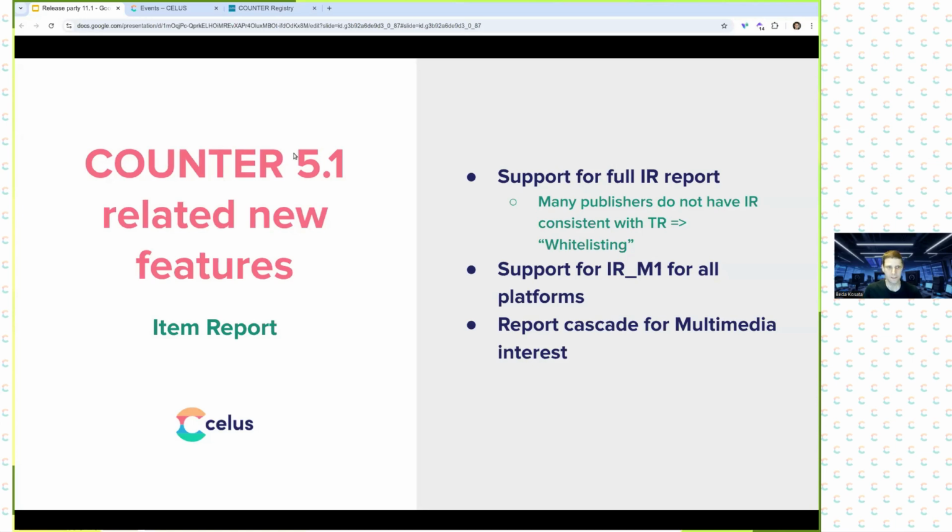Unfortunately, this led to the situation where only about 25% of the publishers are now allowed to harvest the item report. But that caused another problem: the item report is the only source where you can get information about multimedia. So to solve this, we added support for the IRM1 in version 11 for all platforms, regardless of whether they have whitelisted the full IR report.